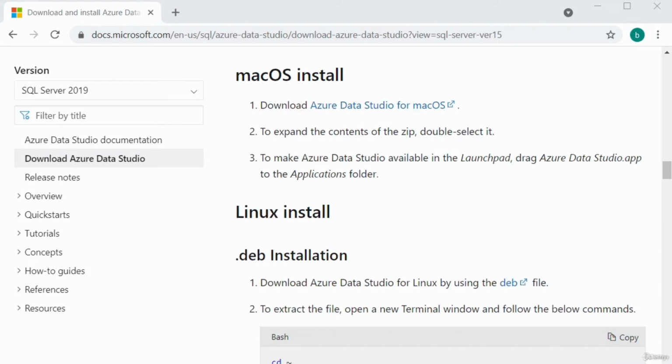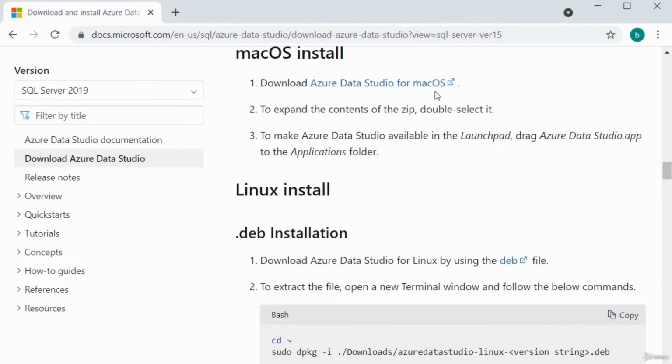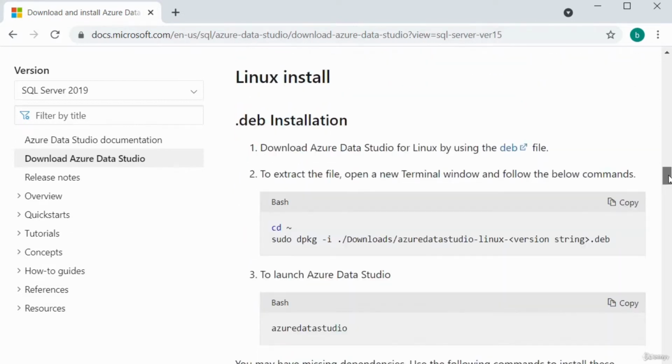If you are on a Mac OS or Linux-based computer, you can follow the installation instructions on this page. So that's the instructions for the Mac OS install, and this is the installation for the Linux-based install. In this video, I downloaded and installed Azure Data Studio.